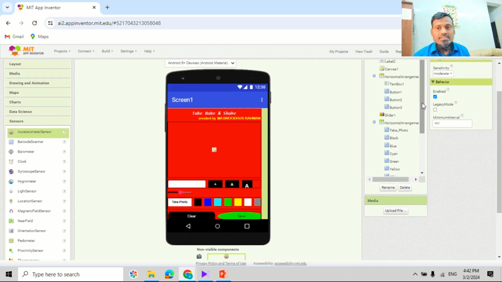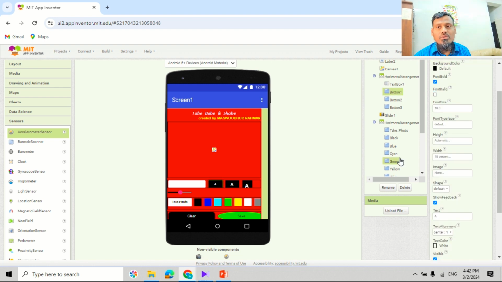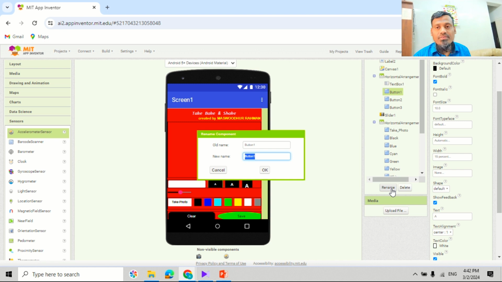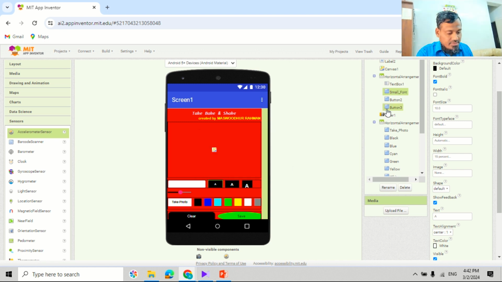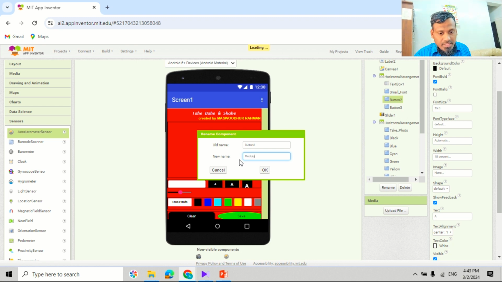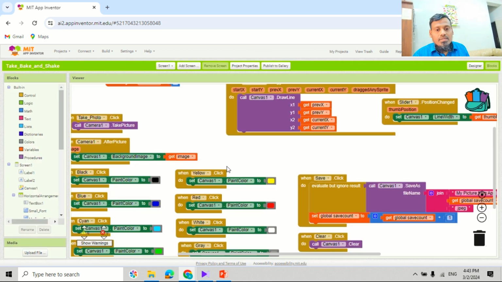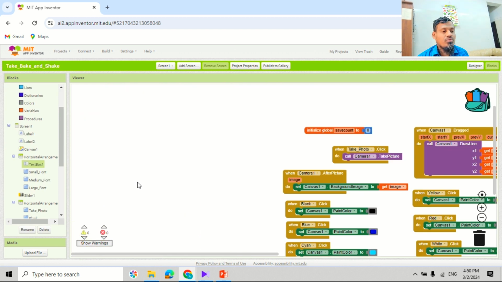Okay, so now all the design things are over. Before going to the block programming, let us name the buttons for our convenience. This button is for small font size, and let this button be used for medium font size, and the third button be used for large font size. Okay, now you can go into the block programming. Now we are going to do the block programming for adding the text box element into the canvas or into the image.